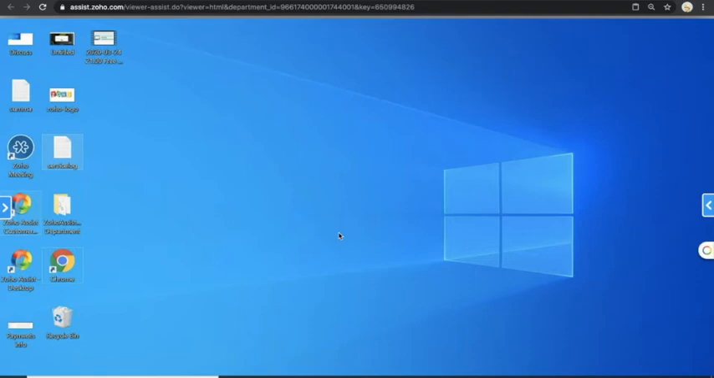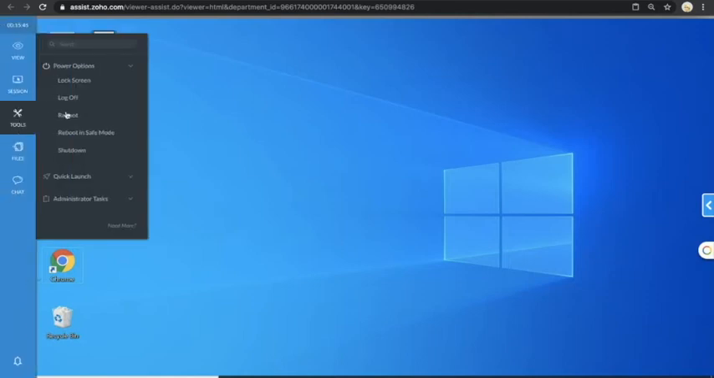Now, with that, you can get onto the computer, disable all the applications in the startup, and once again click on reboot in normal mode, which loads the computer in the normal mode, and then start working on it.